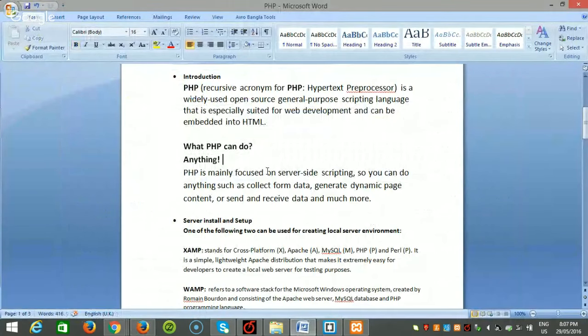So what can PHP actually do? Yeah, it can be anything. But you shouldn't think that anything means anything in the world. Anything means the web application or related to web development. A lot of things, like collecting data from the user, generating dynamic pages and content, sending data to the server, receiving data, and some complex logic and mathematical applications. So many things PHP can do.